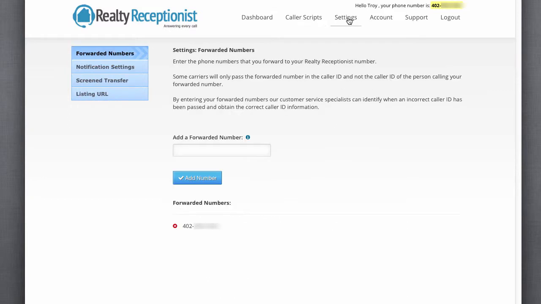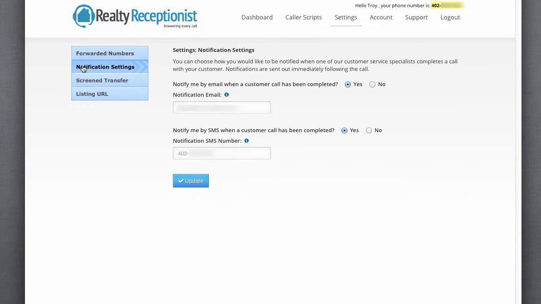In other settings, we have notification settings. This is where this realtor can be notified upon every transaction or every customer contact that we have. In this case, notes from every customer contact will be sent via email and via text message to this real estate agent every time a caller calls in.